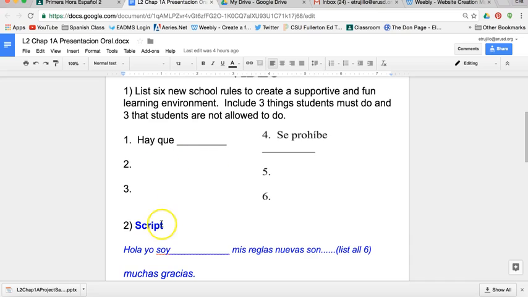All of the verbs here will be ending in ar, er, or ir. Same thing with se prohíbe. These are things that you should not do. Infinitive verb, infinitive verb, infinitive verb, okay?